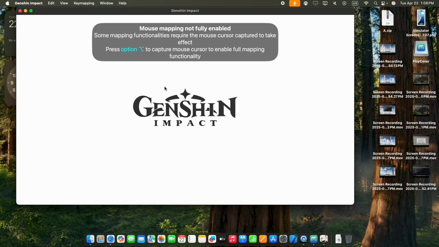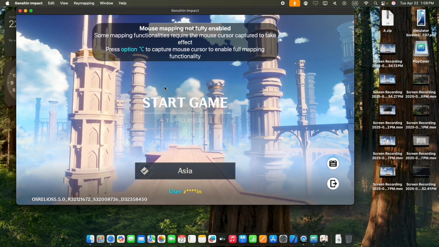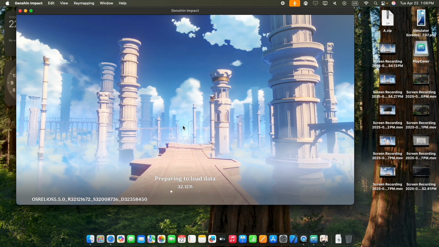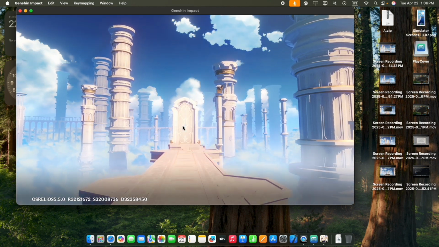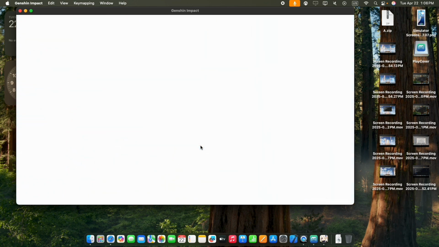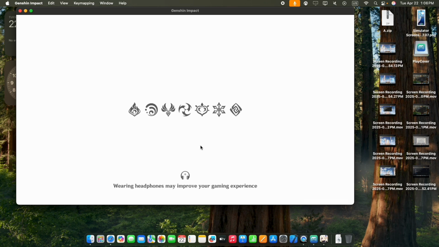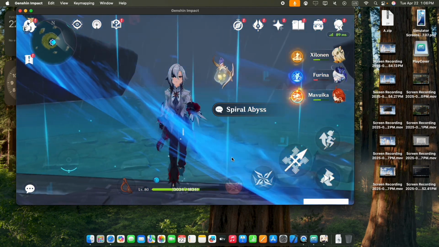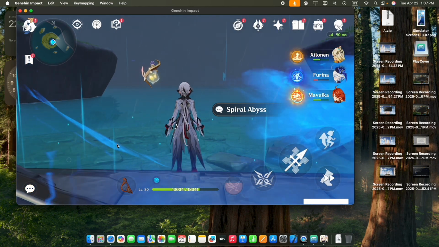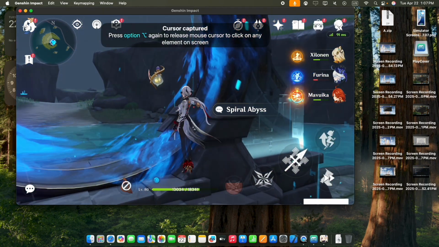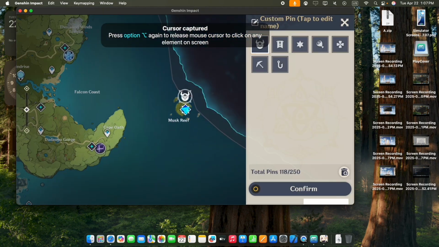Okay, the mouse mapping is not fully enabled, so you need to press the option key on your keyboard to map your mouse. Okay, so now tap and wait for it to load, and now just tap to begin the game. Okay, so now you can see it runs perfectly. Okay, so now you're in the game and you can see that all of the WASD works fine, and you can press the Alt key and now you can use your mouse to navigate the screen or turn the camera around.